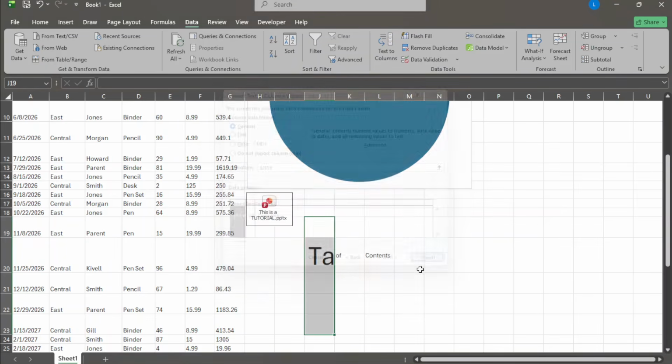And there you have it. You've successfully converted your PowerPoint presentation into an Excel spreadsheet. This method is incredibly useful for anyone needing to further analyze or manipulate data originally found in PowerPoint. By following these steps, you've learned a quick and efficient way to bring your presentation data into a spreadsheet format.